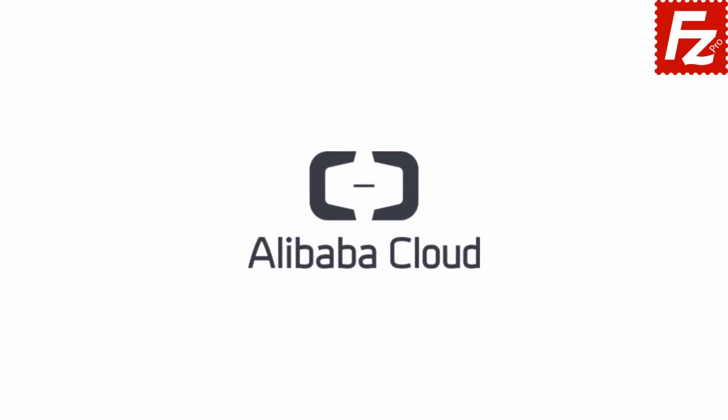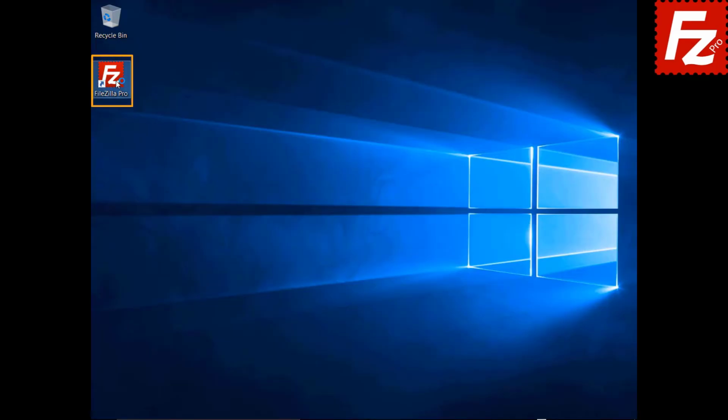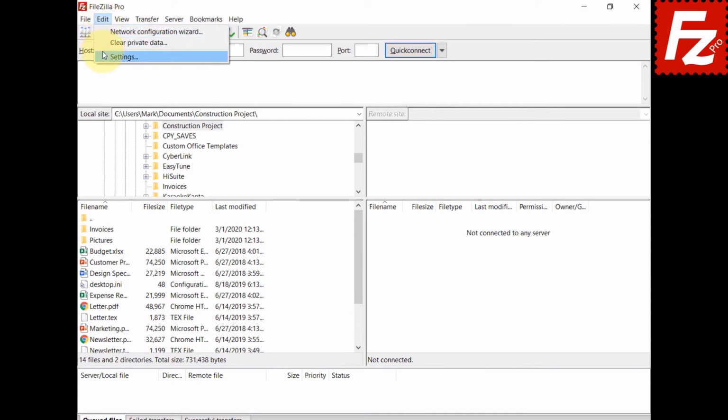In this video, we'll teach you how to connect to Alibaba Cloud. In this tutorial, you will learn how to configure FileZilla Pro to connect to Alibaba Object Storage. In the video description, you find a link to the Knowledge Base page with all the instructions. Launch FileZilla Pro. Open the S3 Providers configuration.